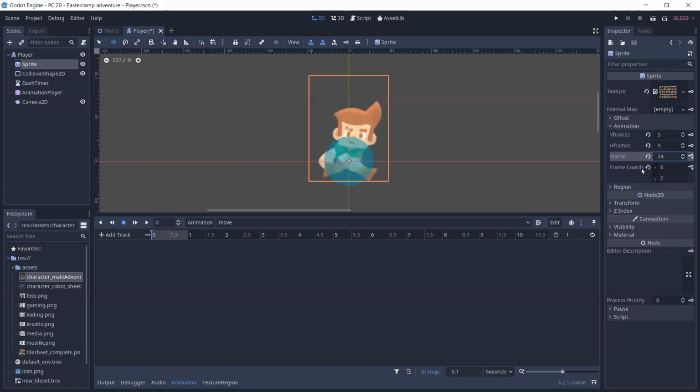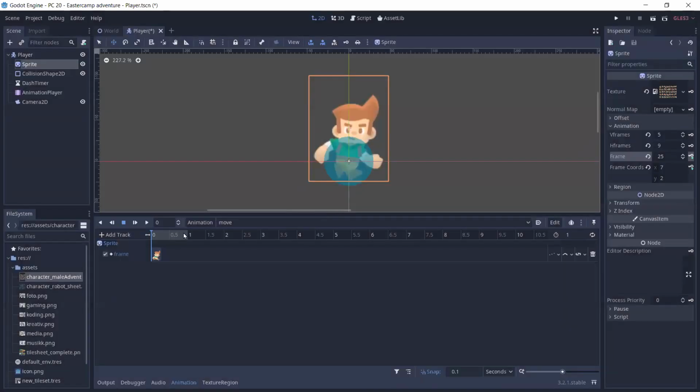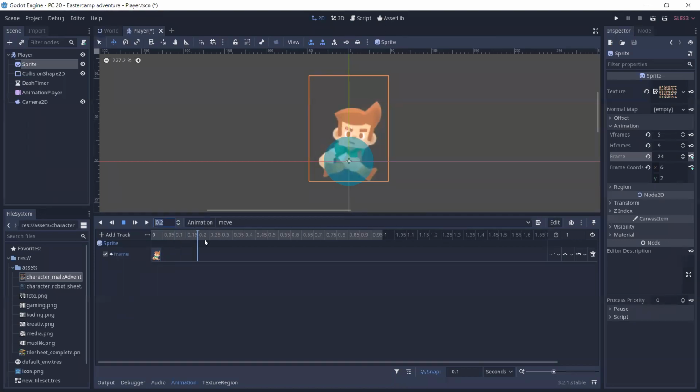The first one is the 24th one. So I'll click on the plus button one more time. I don't use the Bezier curves. Then we go to, for example, null.2, and then we'll use the 25th frame. Then on null.4, we will use the 26th frame.